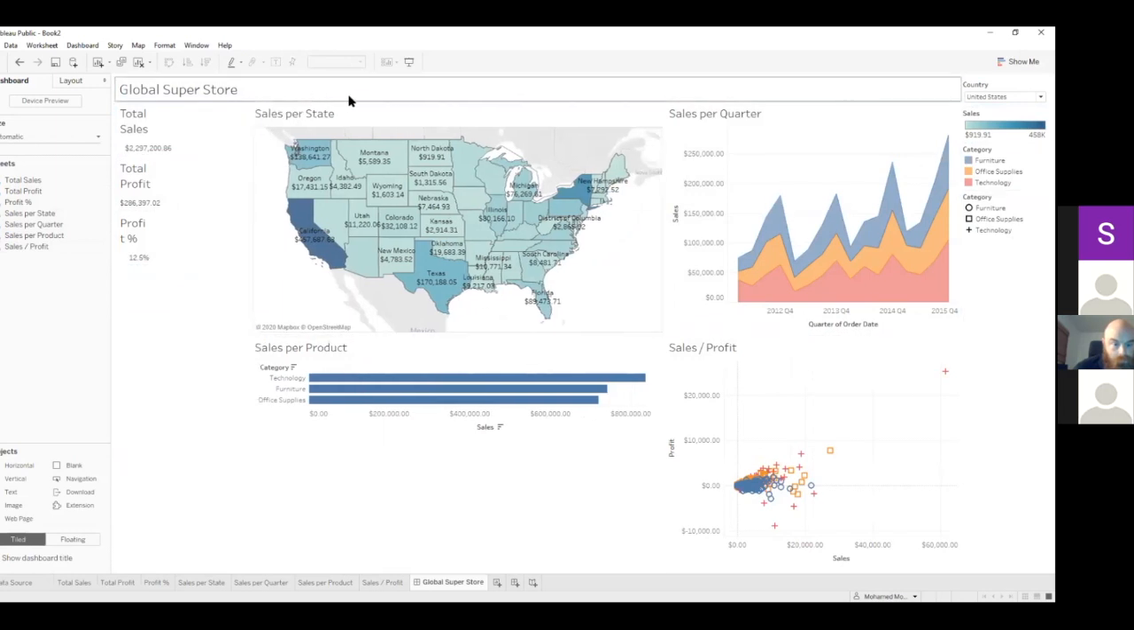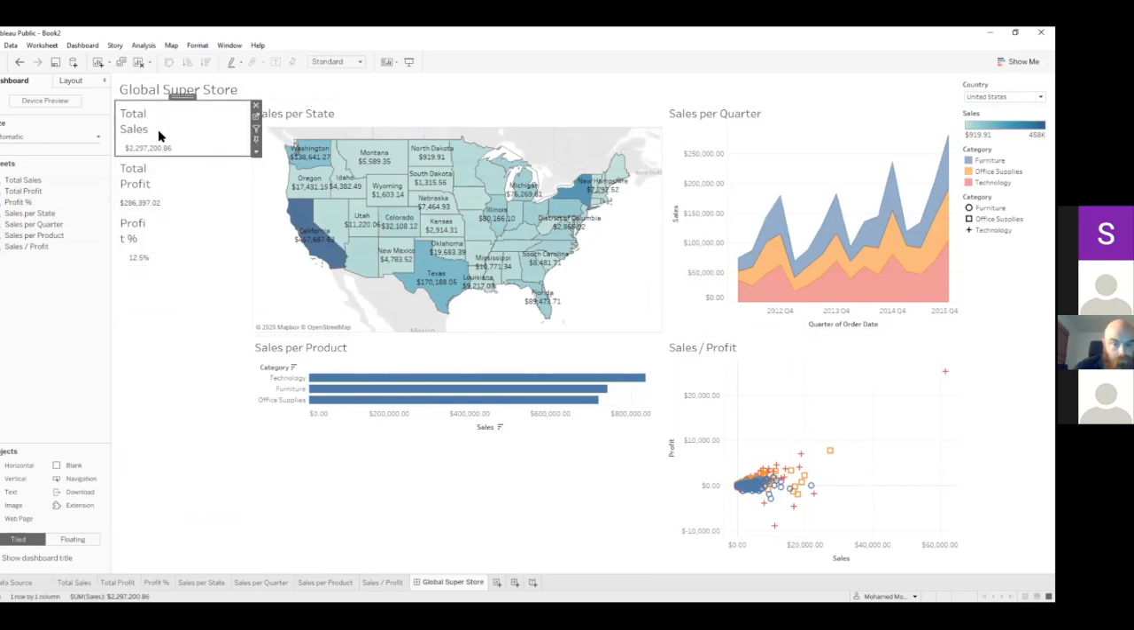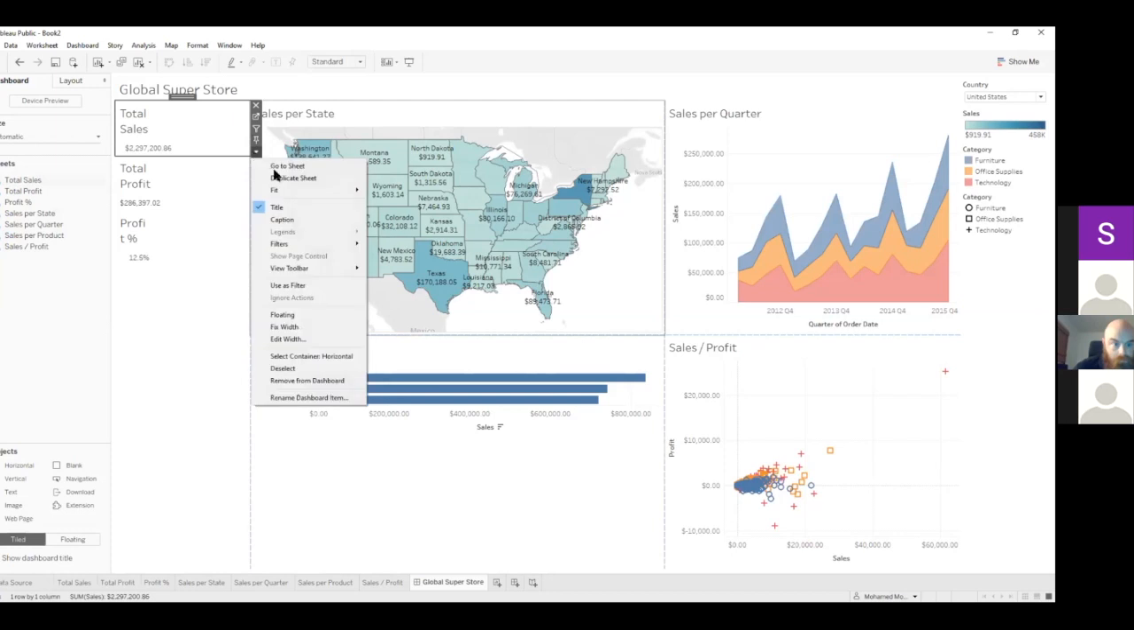So now I put the sheets that I have created together, and the remaining part is to format them to look better. Here, for this sheet, you can see the title is not taking the whole space. So we have some options here.